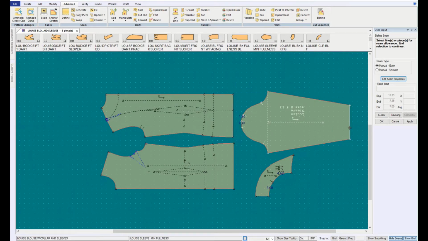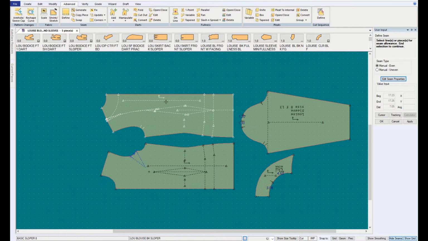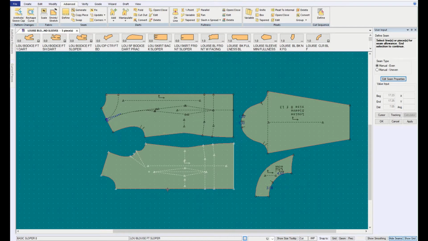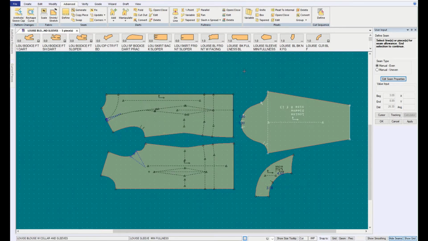And if I want to put one of these on the fold eventually, I don't want seam allowance down the front or back, and since this is a blouse, I don't want seam allowance down the center back, so I deselected that. And I don't need it there either. Okay, so I've chosen everything that I want seam allowances on. It's highlighted in my highlight color. Mine is red. Seam type, I want it to be even, and so I chose it.